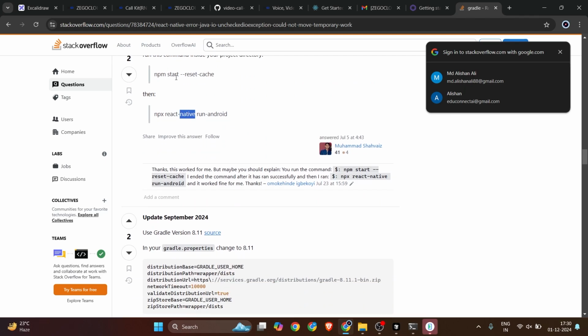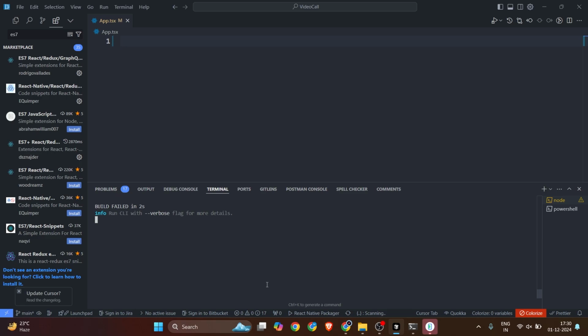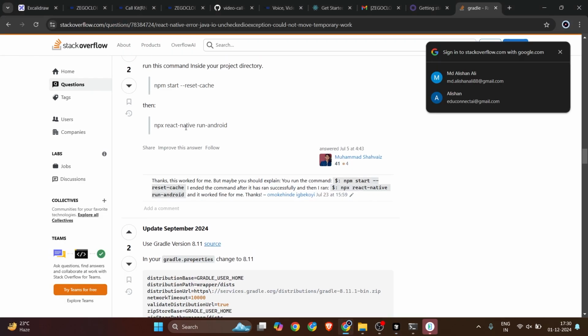Now I'm going to try this command quickly. I'm still getting this error, so I'm going to close it and run npm start with reset cache. After this, let me copy this command.